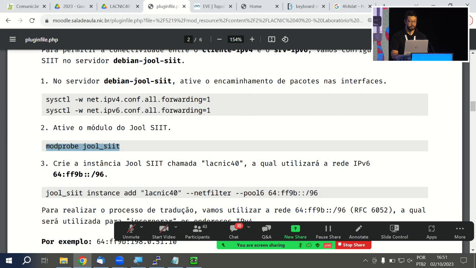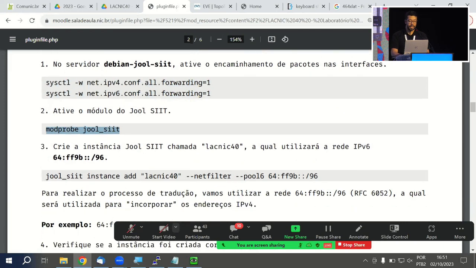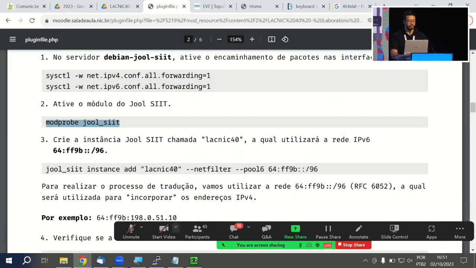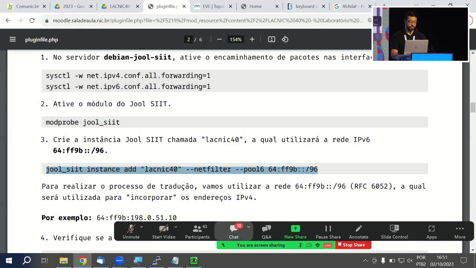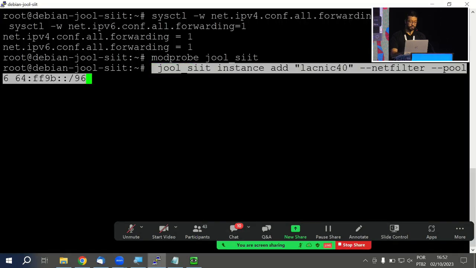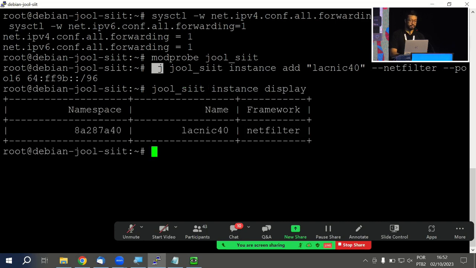It's jool_siit. I'm going to copy modprobe. I'm going to enable it. And then, so far, so good. We're now going to create an instance which is equal to NAT64. I'm going to name it. And I'm also going to define the IPv6 address that I'm going to use to do this translation. So we're going to use the same as previously, 64:ff9b. This is from the RFC. So we create this instance now. And to verify whether the instance has been created, we're going to use the command jool_siit instance display.